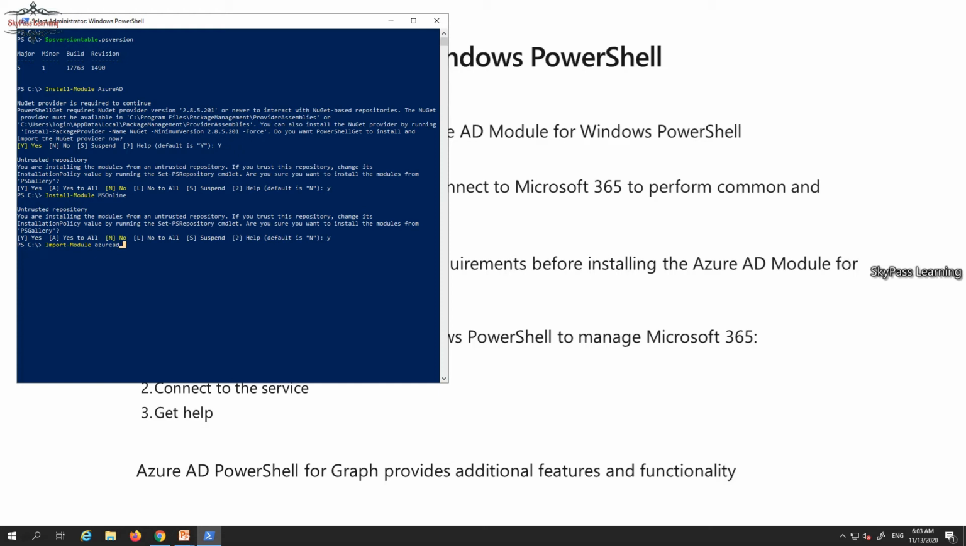Okay, so when I'm trying to get Get-AzureADUser, it will show me an error message because currently we are not connected with the environment. So first I have to connect it with my environment, that is the Office 365 portal, where I have my tenant, where my account is hosted. So let me show how we can connect it.